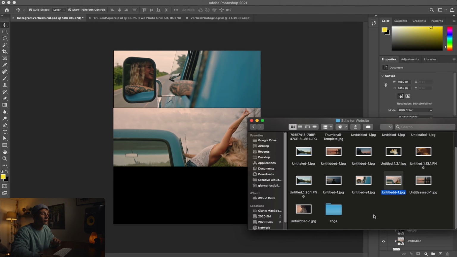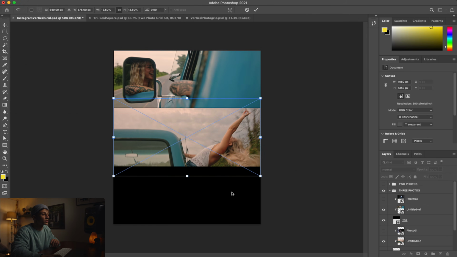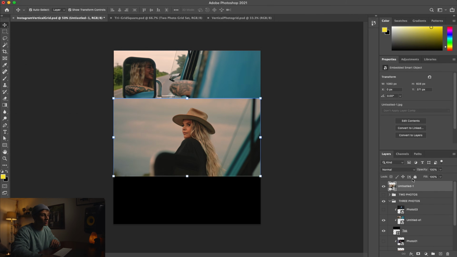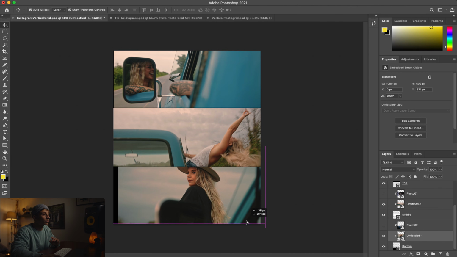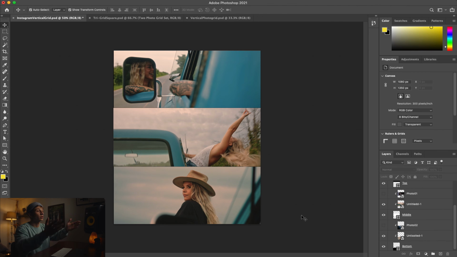Same exact thing for the last one. Let's see if we can find a different photo. Yeah, let's use this one. So we're gonna drag that in the middle, hit enter. We're gonna drag that one all the way to the bottom underneath the photo template, and boom, it automatically creates a clipping mask, and you have full access to frame it, and boom, that's it. That is as simple as it gets, and that is the same exact thing for each of the different categories.